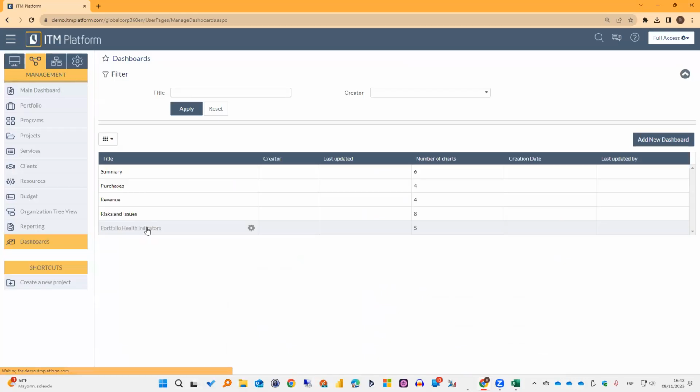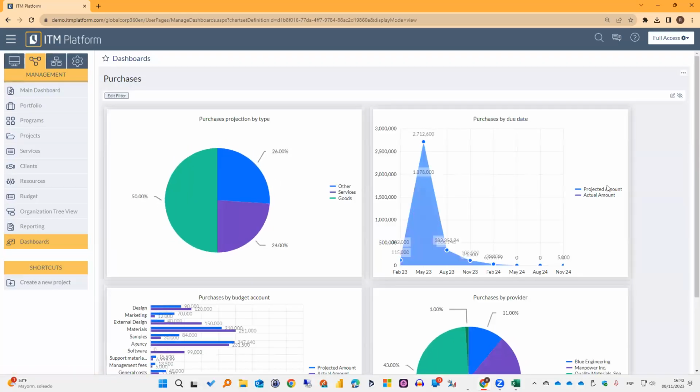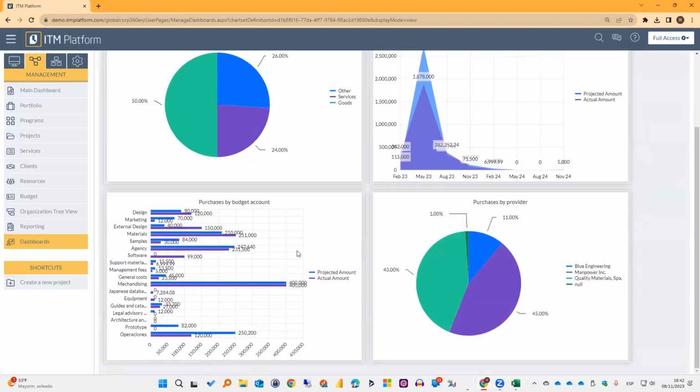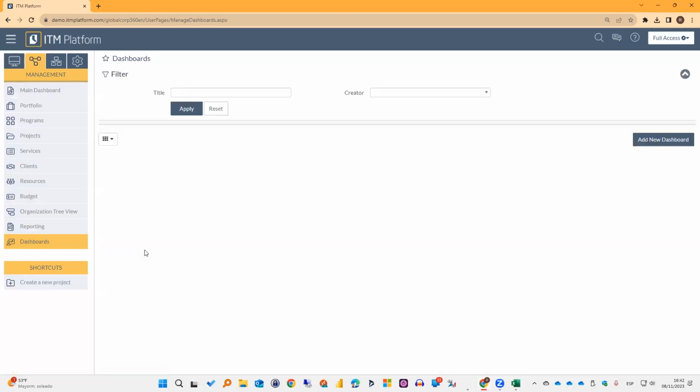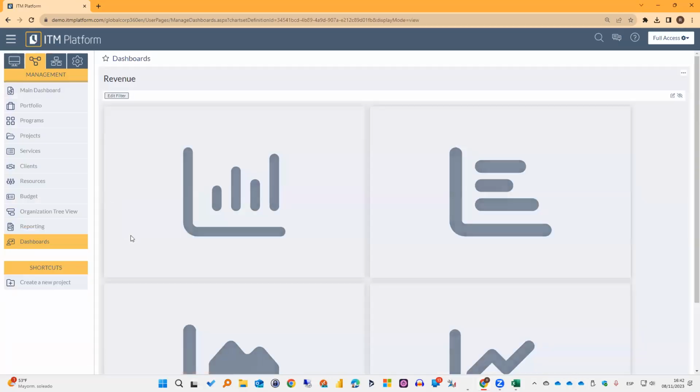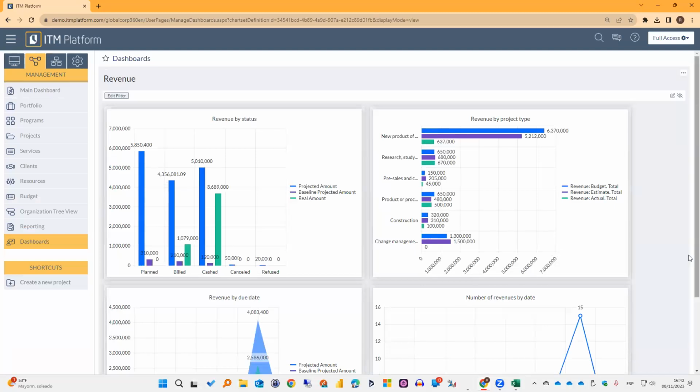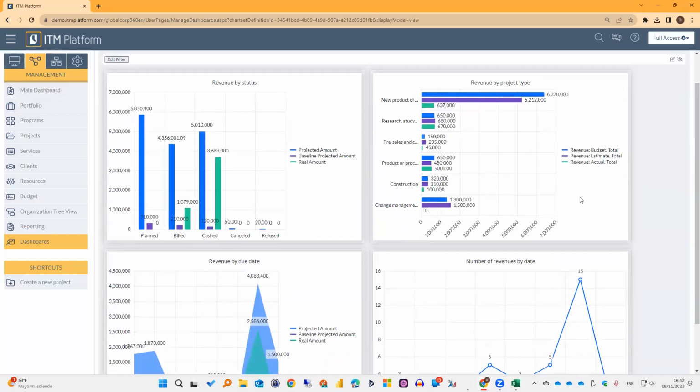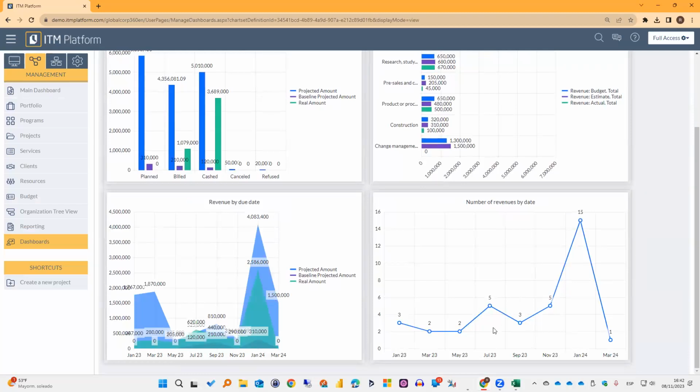We have another one, this time for more information about purchases, right? By type, purchases by type, by due date, by budget account, or by provider. We have revenue, kind of the same, but opposite. This time is for revenue, right? Revenue by status, by project type, by due date, number of revenues by date. How many times we're gonna receive money from our project's execution, right?